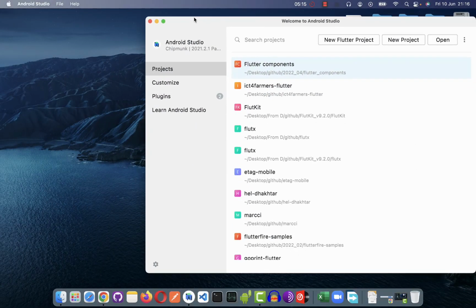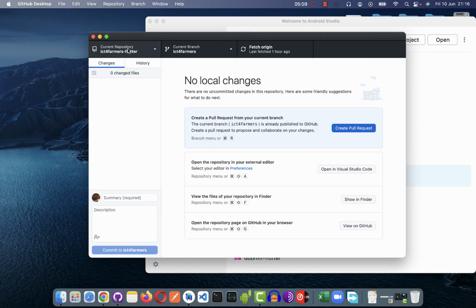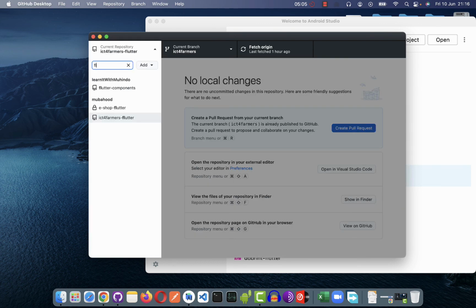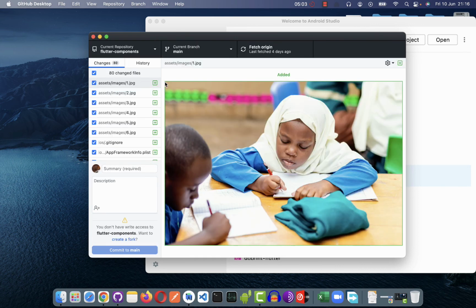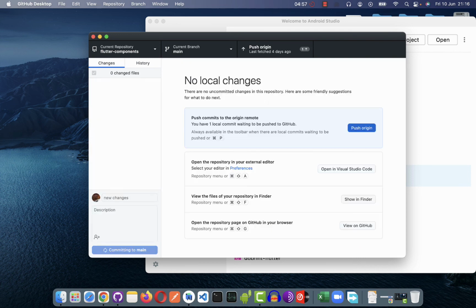So what I'm going to do after programming, always make sure that you come to your GitHub and commit. I hope I already have this in my GitHub repositories. So I'll come and search Flutter components, which is here. I can commit. I can say new changes. I commit and make sure that I push. So I'll click on push.